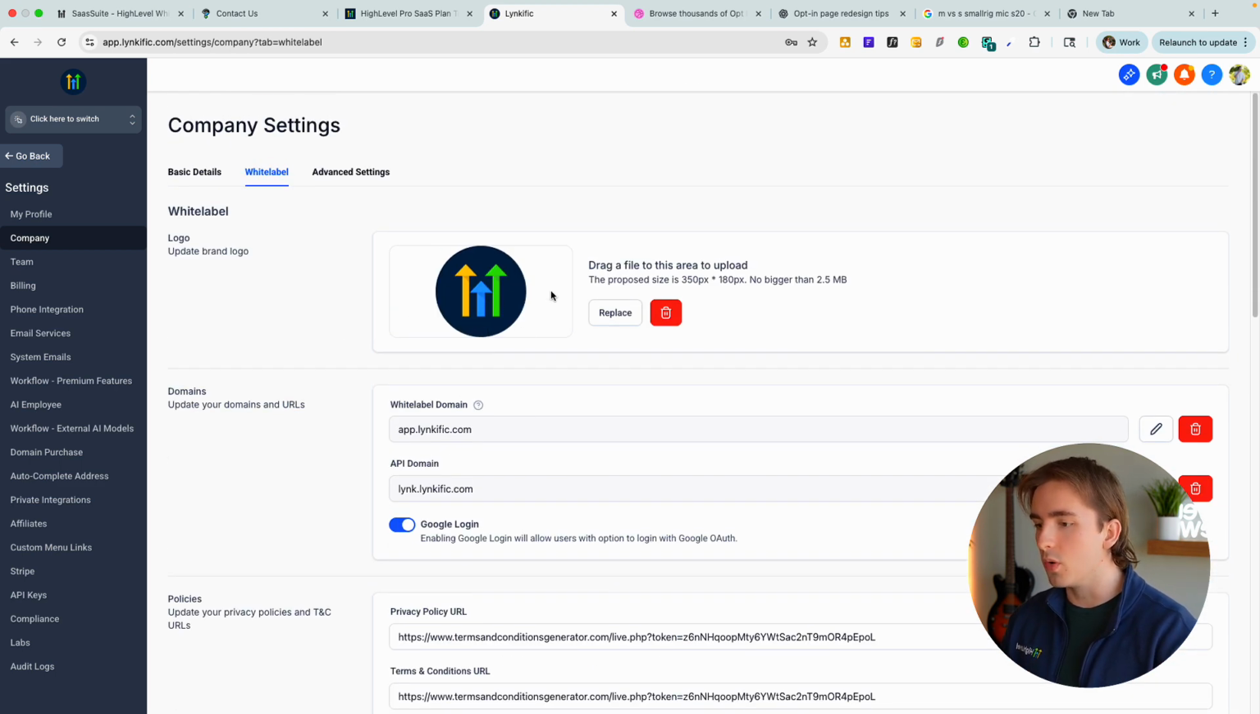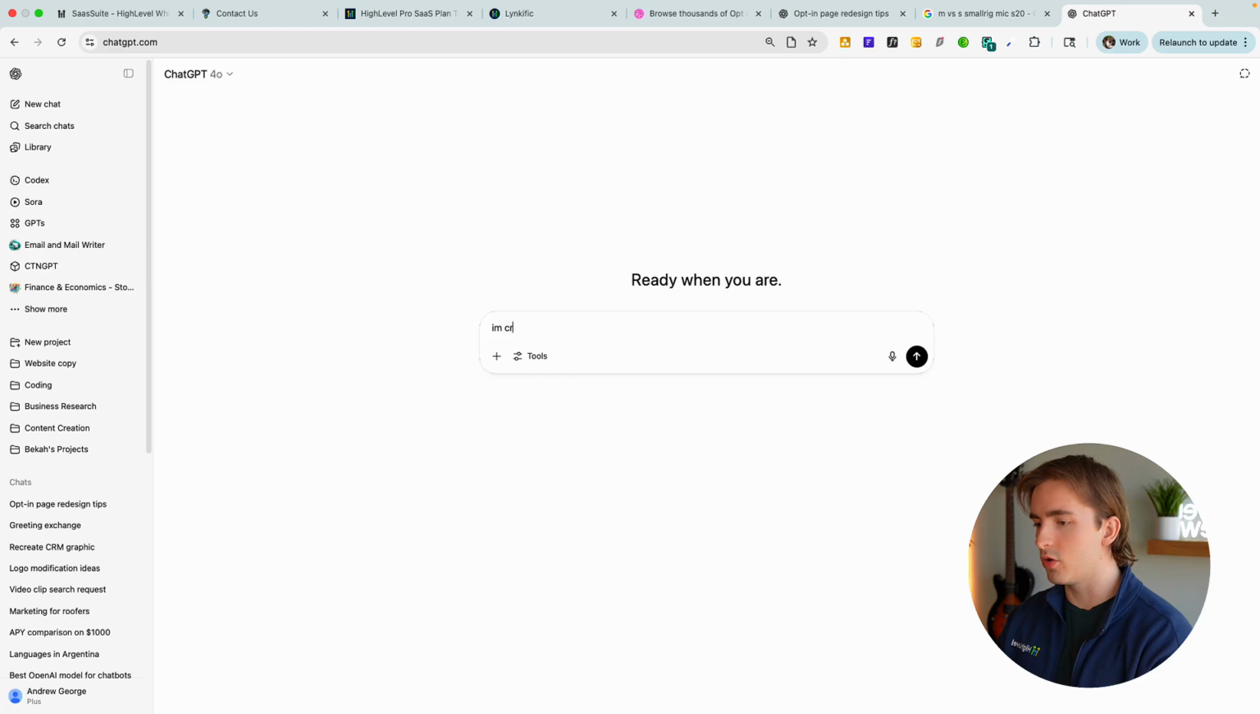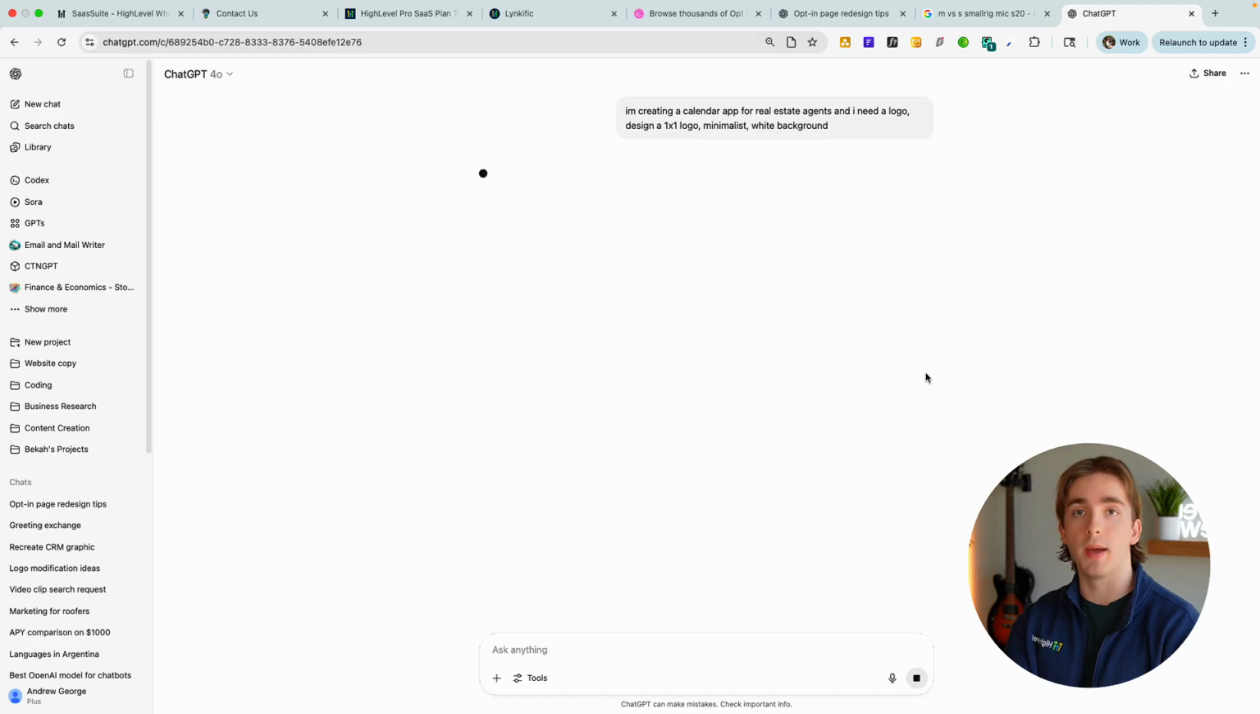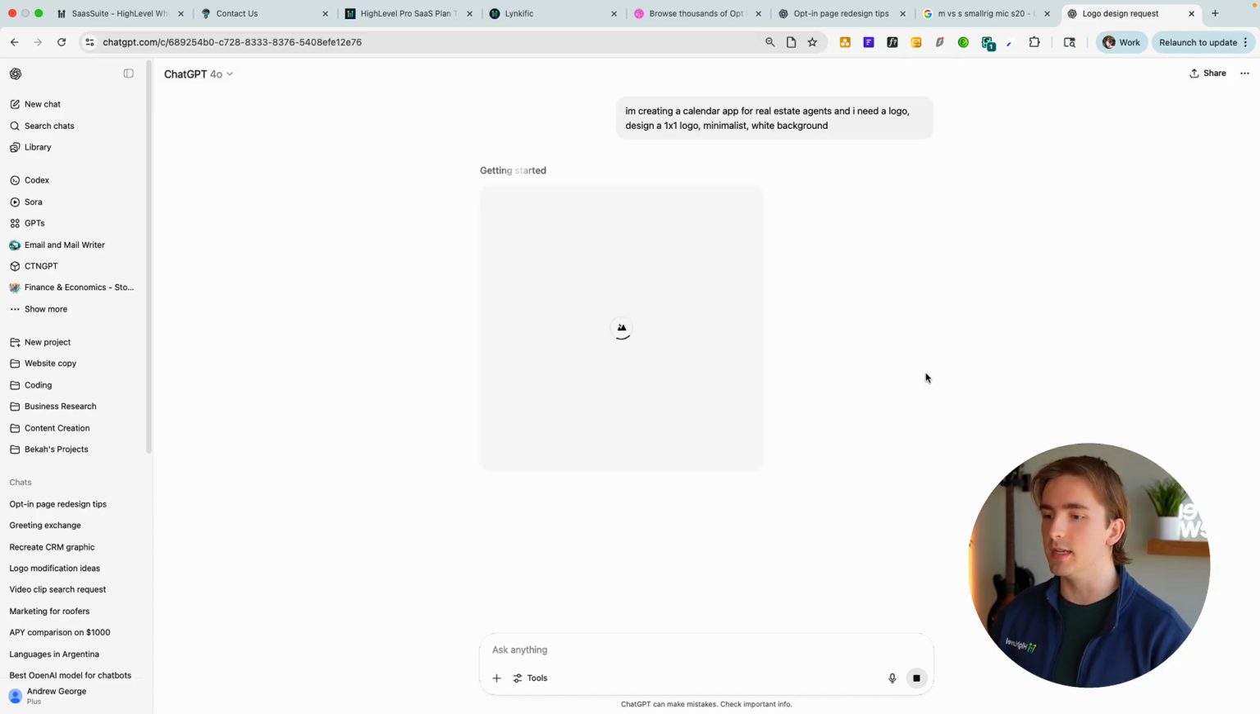If you don't have a logo already, you can use ChatGPT or other AI tools online in order to generate one. That's what I did for my agency. I'm creating a calendar app for XYZ niche, right? So let's say real estate agents, and say you need a logo. My best tips are always say 1x1, minimalist, and white background. That'll just make it easy to remove the background and use it as a transparent PNG in the future.